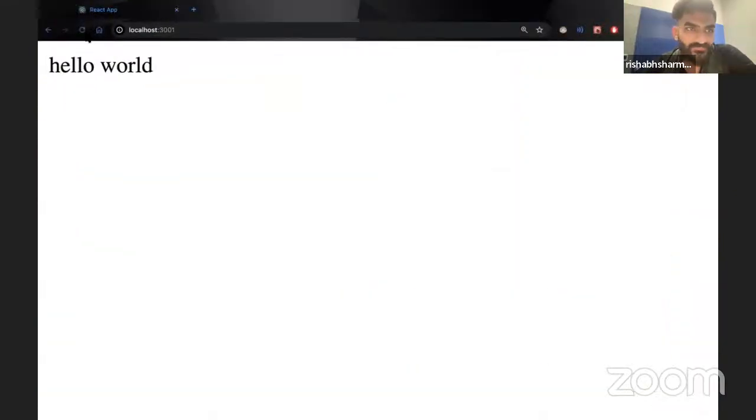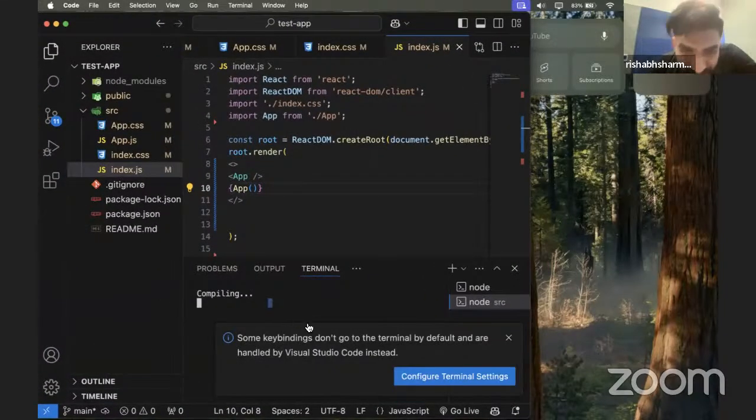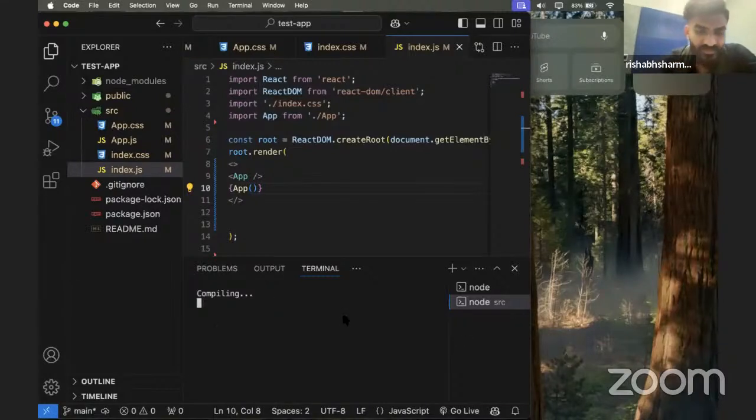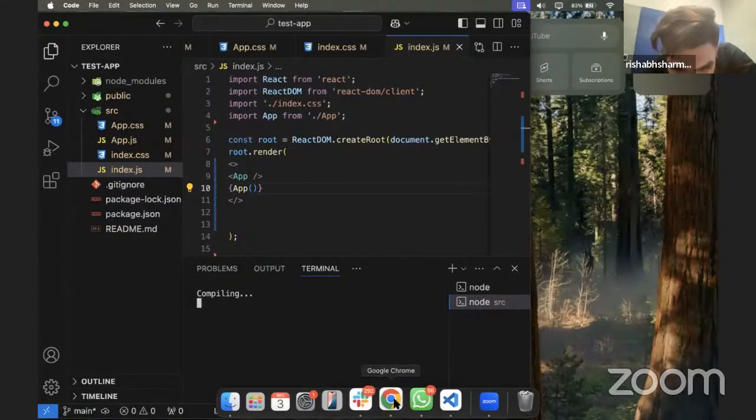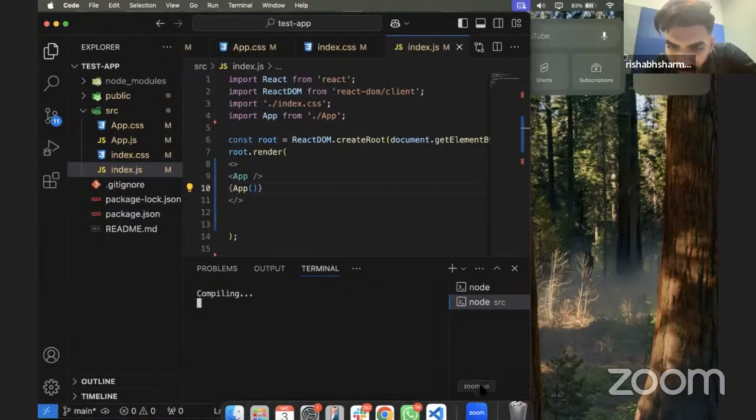Wait, come on, what happened? It's compiling. What is happening? What is happening?